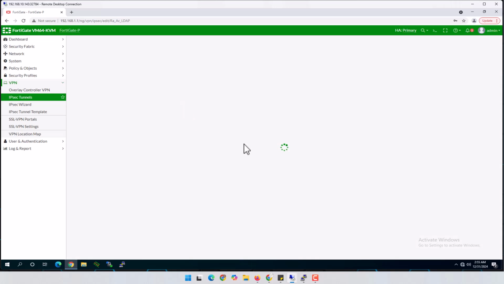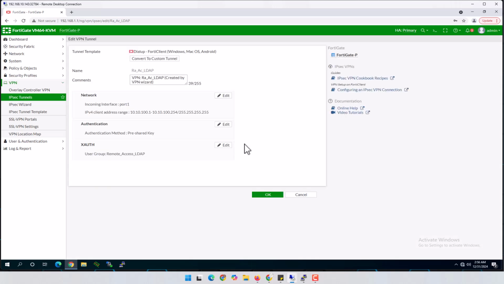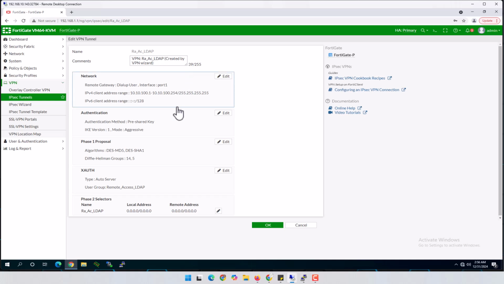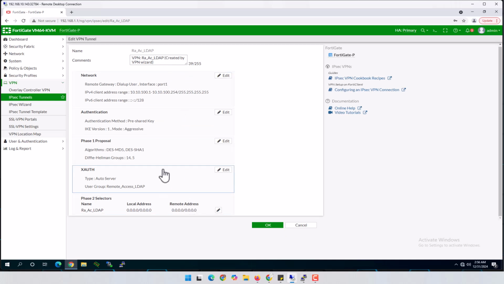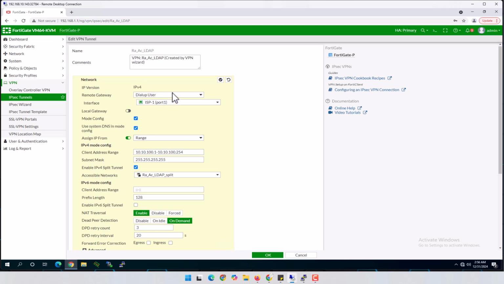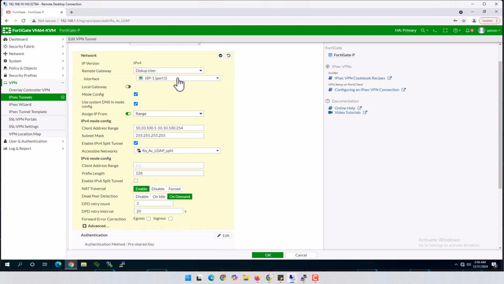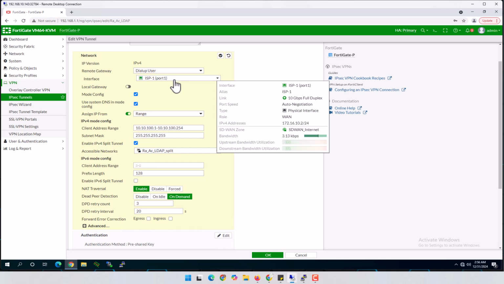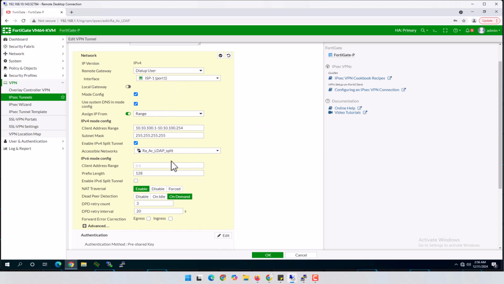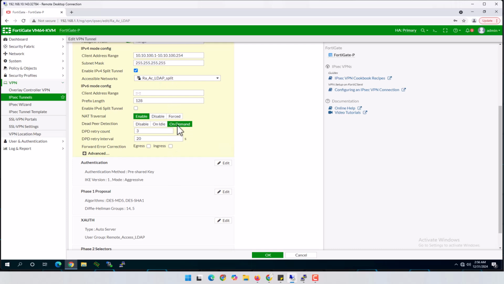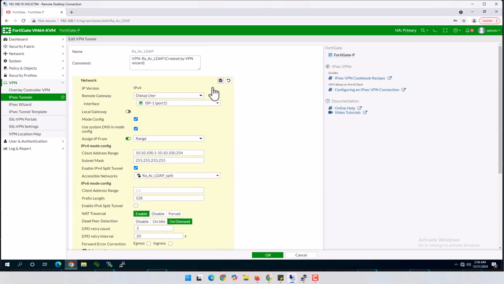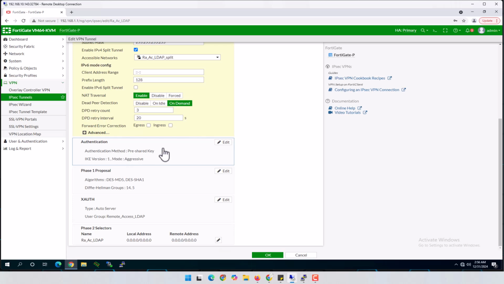Of course, after creating, we need to customize it and change some configuration. To be able to change it, we need to convert it to a custom tunnel, and now we are able to change every section. For example, the first one is the network. This is the port interface that we are going to connect to, the range, the IP address, and in this section everything is okay.